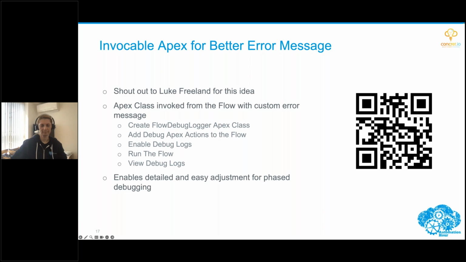Rebecca wants to know, is that throw an exception Apex action a custom invocable class, or is that something standard that Salesforce has given us? So it's a custom Apex class. It's an extension of the exception class in Salesforce, and we're making it invocable so we can call it out from the flow.